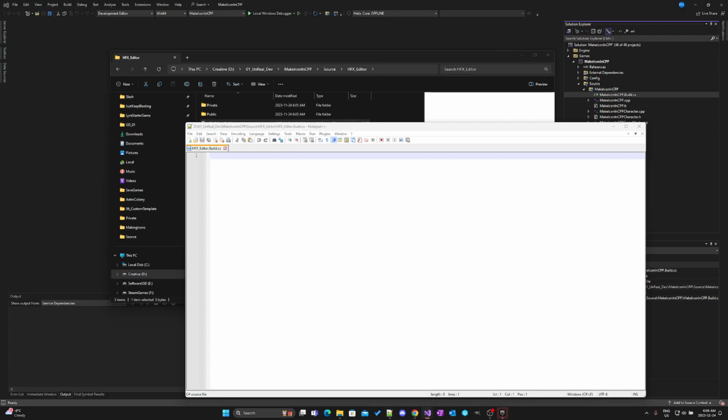In here, we are going to start off with the Unreal Build Tool. We have to get it to recognize things. So we're going to say using UnrealBuildTool, and then we're going to make a public class, and it's going to be HFXEditorModuleRules.